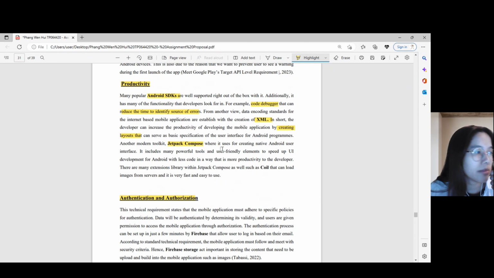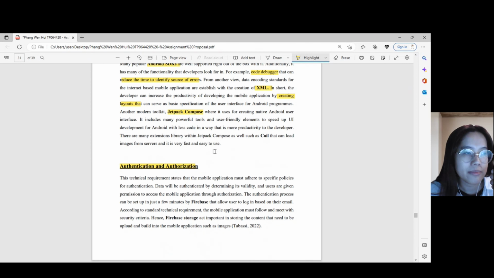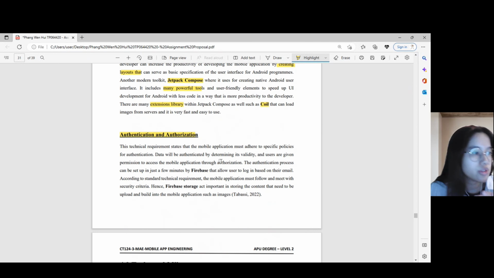Jetpack Compose also has the same functionality as XML to create the layout, but it provides many powerful tools to speed up UI development, such as the extension library named Coil. You can load images from the server, and the server here refers to Firebase.